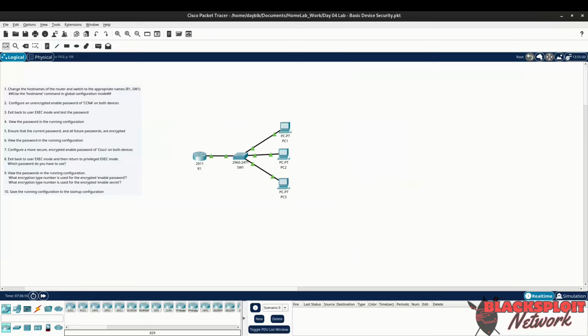Alright, back to the mission. We've got a router directing traffic, a switch connecting our devices, and 3 hungry PCs ready to communicate. On the left side of the screen, we do have a set of instructions on what we are expected to perform in this home lab.